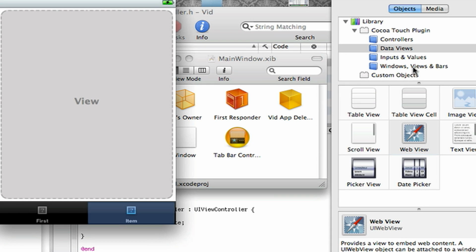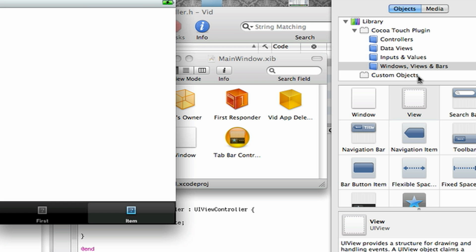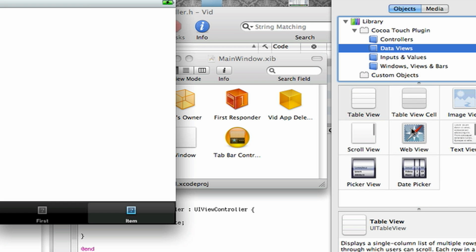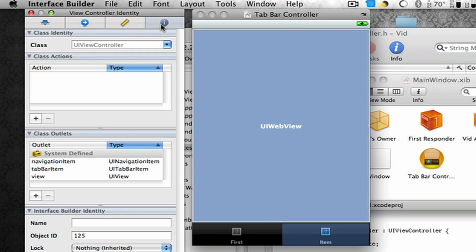Now you're gonna go to the second one, and you're gonna see that this one just says view, it's not white. So you can go to Windows, Views and Bars, you're gonna drag view onto here, and then you're gonna go back to data views, then web view, and you're gonna select the tab. You're gonna go back to the I. You're gonna do second view controller.